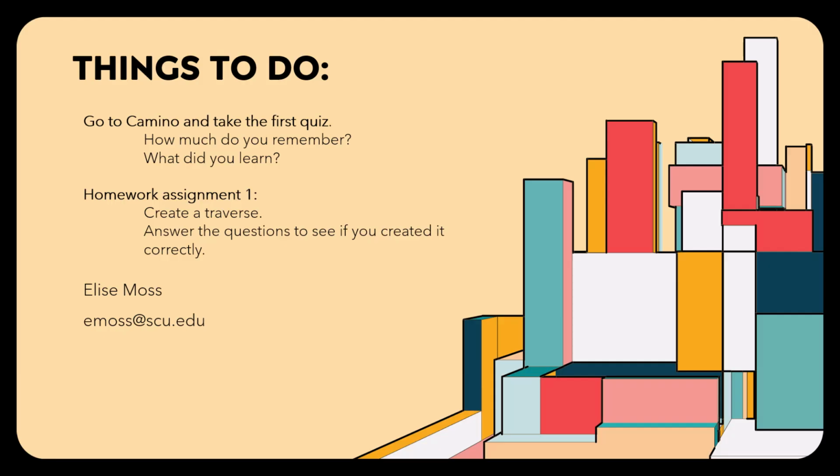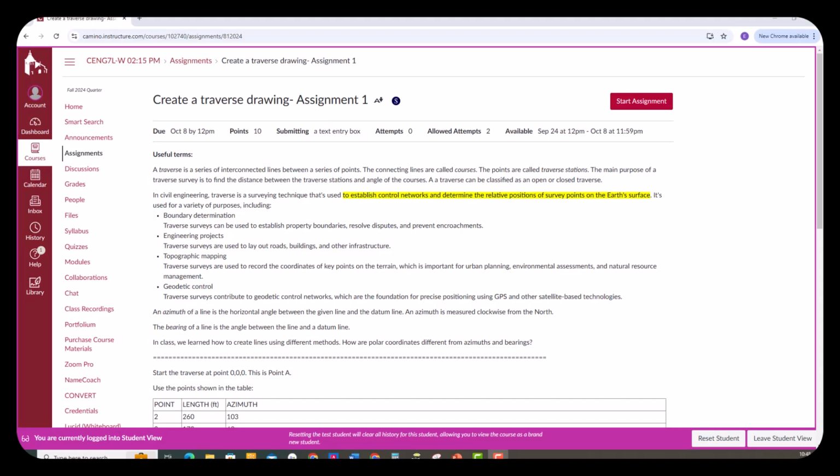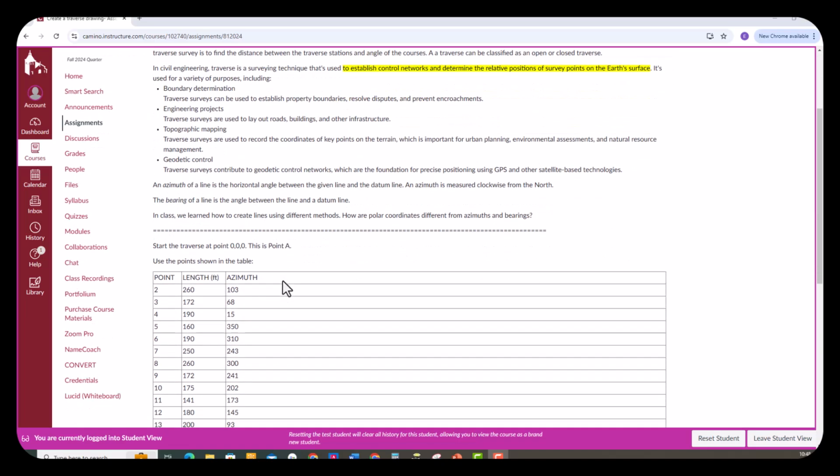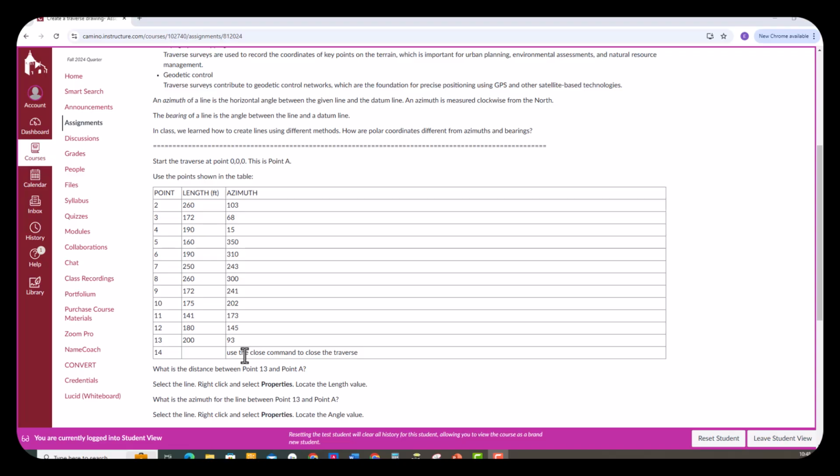So before next class, you need to go to Camino and take the first quiz, see how much you remember, what did you learn, and create the traverse and answer the questions to see if you created it correctly. If you go to Camino and you look at the first assignment under assignments, it's create a traverse drawing. I give you a little introduction, and then here are all the points.